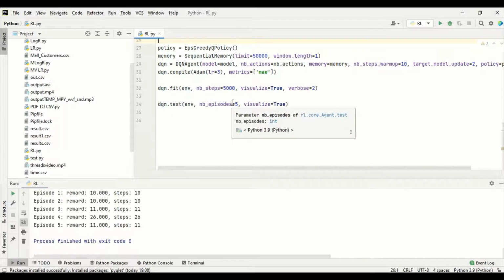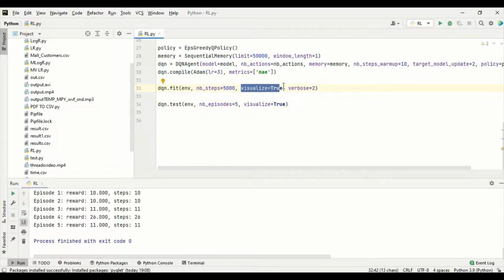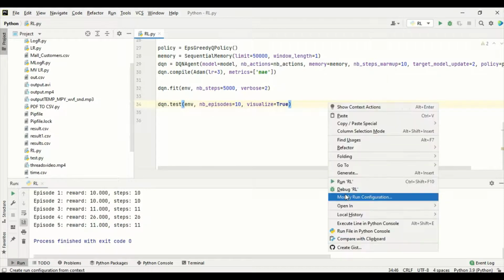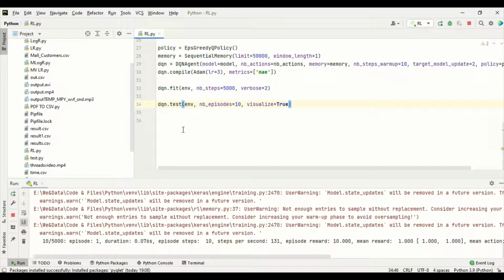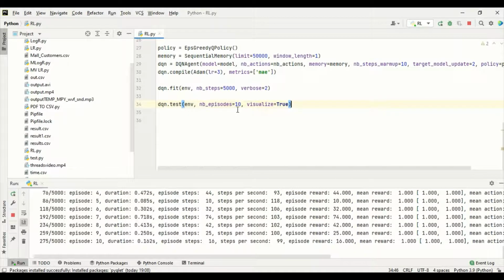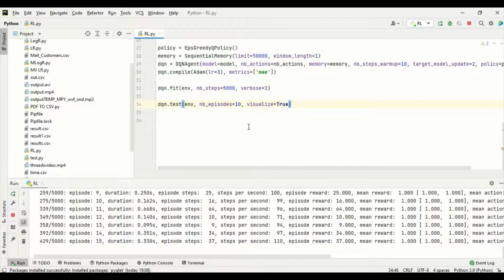Now we will run the test alone. On the fitting, we will remove the DQN.fit visualize true. We will delete it from the code, so that fit will not be visualized and only the test will be visualized. Episode is 10, I'm increasing it for the time being. The visualization of the fit will not be shown. For the test, number of episodes is 10 and visualize is true, so only the test will be shown.